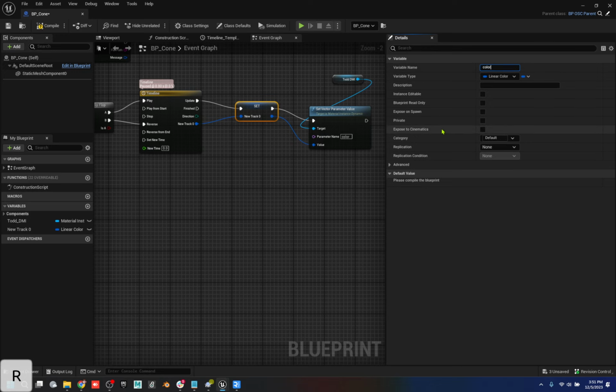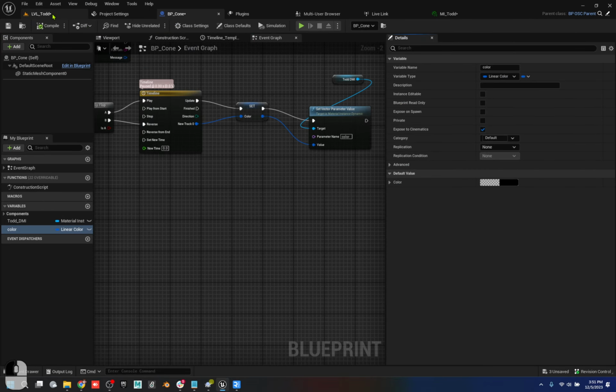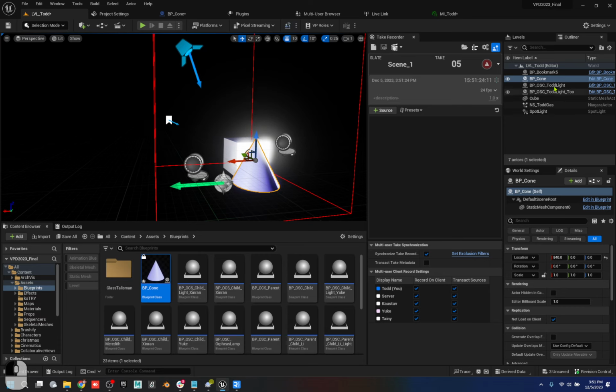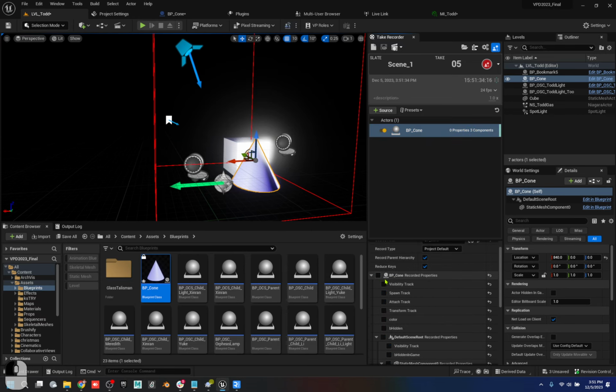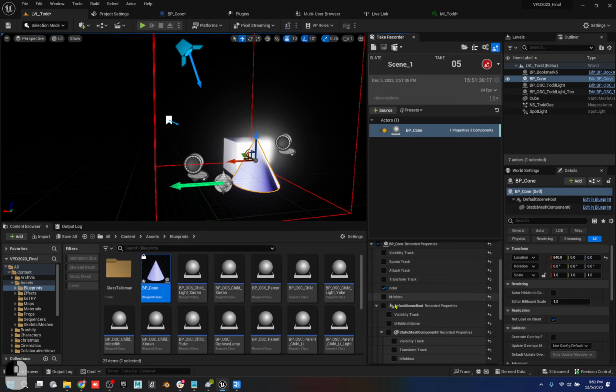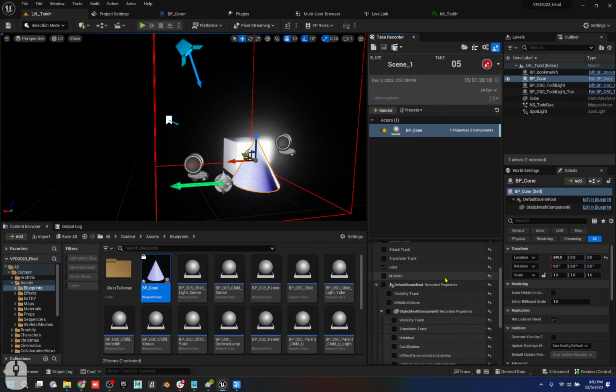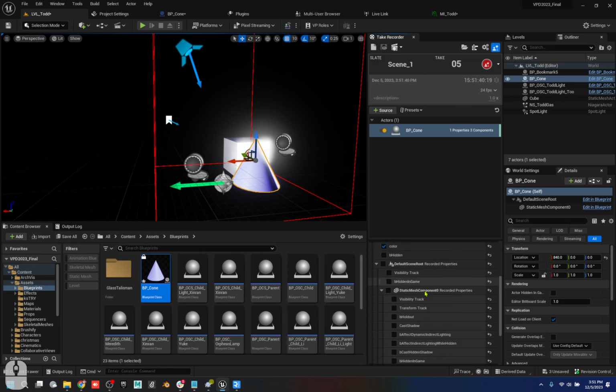We need to make sure that it's exposed to cinematics. There we go. And so now I can add it back in. Again, if I had left it in, it wouldn't have worked. Select it, and then color is now a track that I can record. I can turn them all off. All I care about is color for right now. Cool.